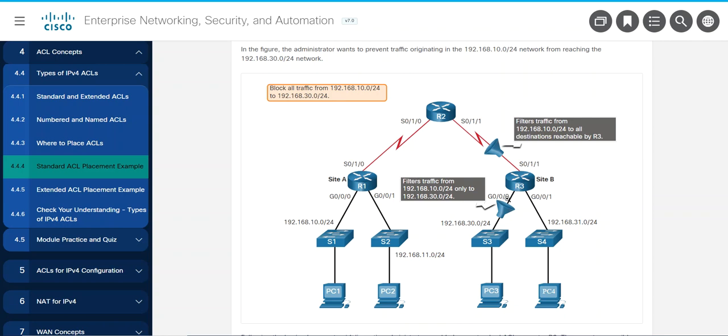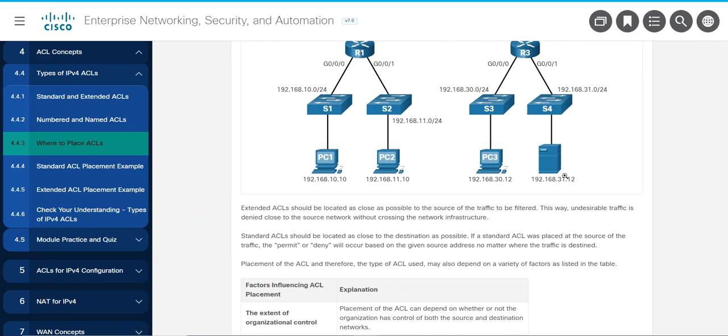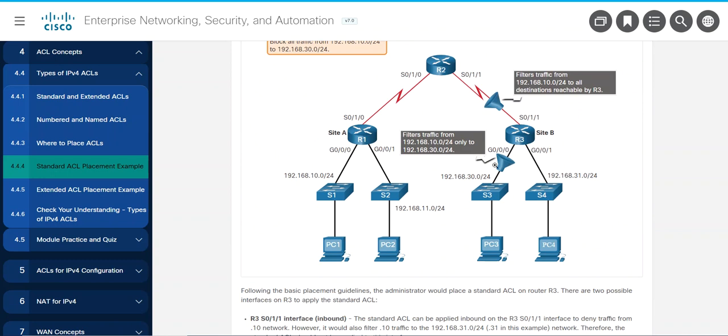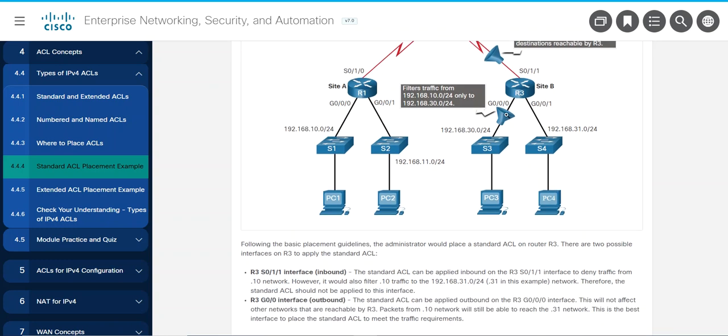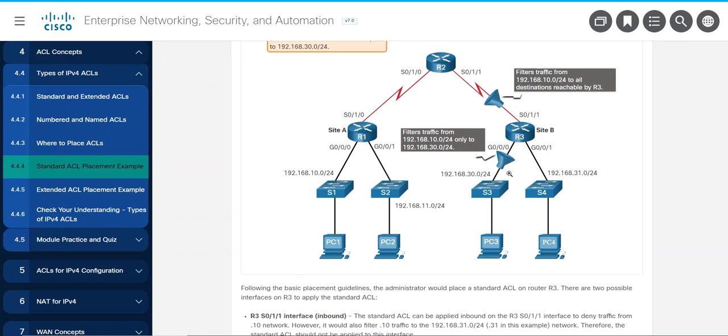So if you had a standard ACL, notice it says they're placed near the destination. So I'm going to scroll back here. So what we would actually do is place that ACL right here outbound on R3. You could also, if you placed it here, that would prevent it from going to both networks. But if you placed it here, it would prevent it from going to this network.